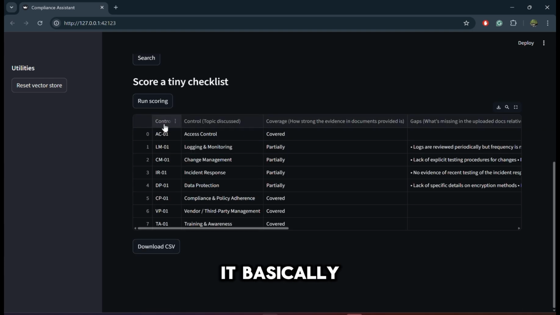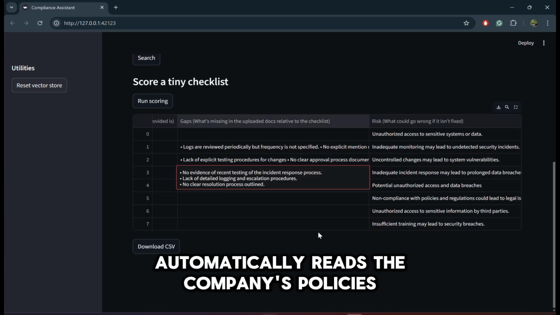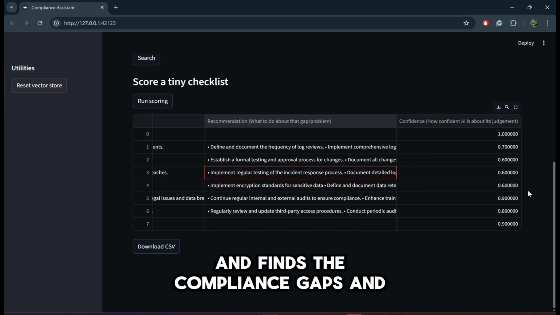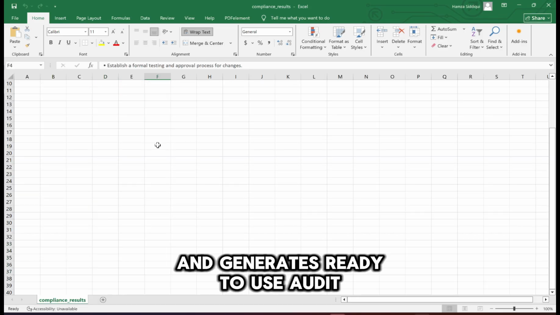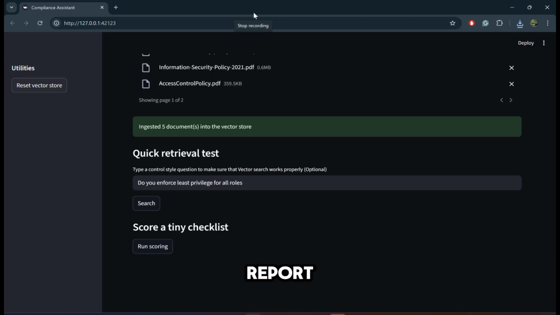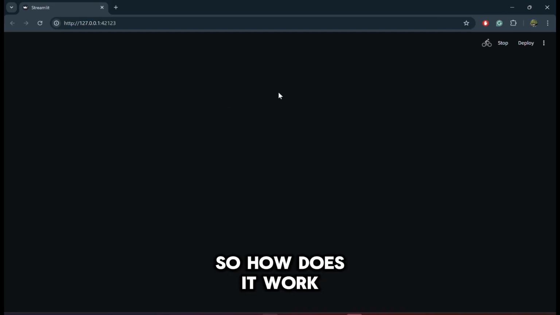So I built an AI powered compliance assistant that automatically does it for you, and it does it quickly. It basically automatically reads the company's policies and finds the compliance gaps, recommendations, and generates a ready to use audit report.